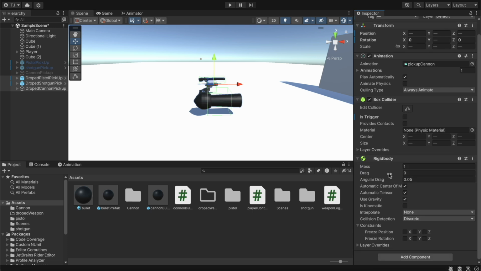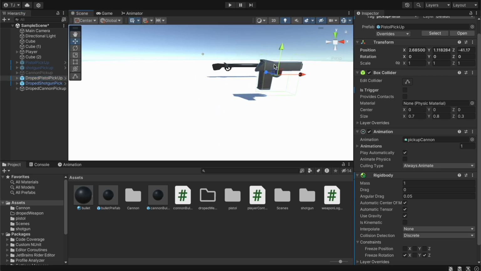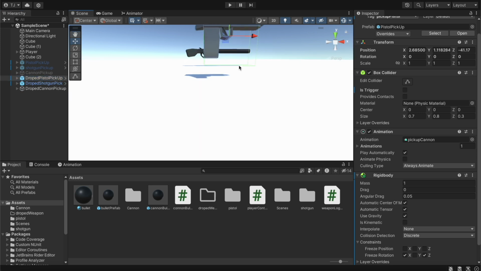So as you already know, the rigid body 2D is used for 2D games, but this is a 3D game, so we're using rigid body. Now we have to freeze the rotation on the x-axis and on the z-axis, but we're gonna leave the y-axis like this. And now we're gonna go and select our first object, so the pistol pickup, and we're gonna resize the box collider so it actually touches the ground.